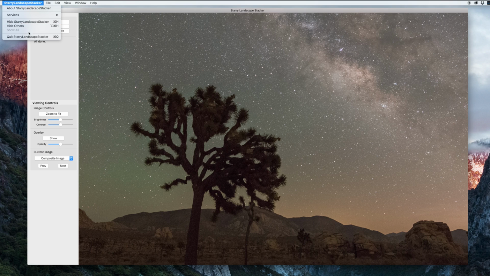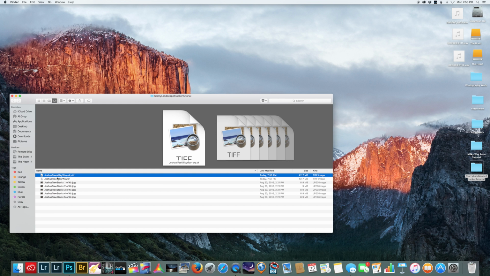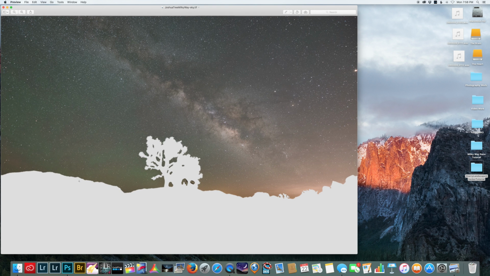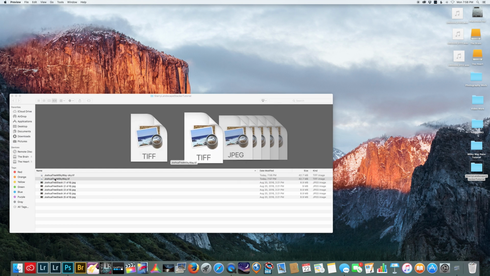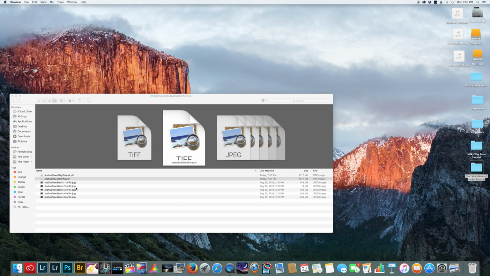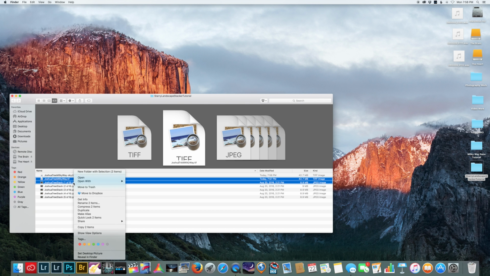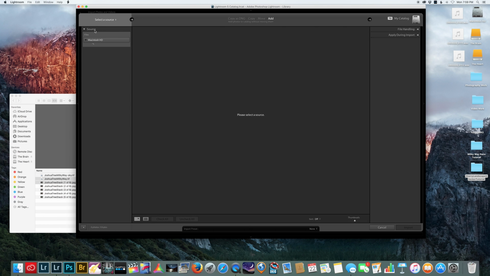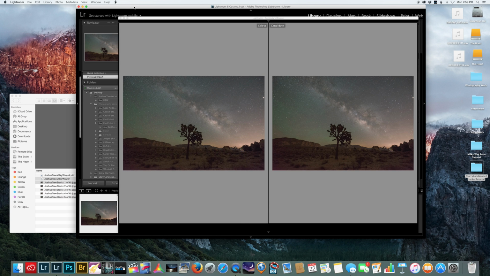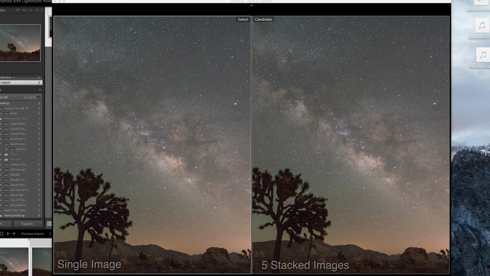Alright, so that's saved. We can close this out. And if we go over to our folder, here's the one where it's just the sky. And here's the overall image. Now I want to import a single shot of the Milky Way and the stacked photos so you can see a side-by-side comparison. Look how clean this image is and still retains detail.